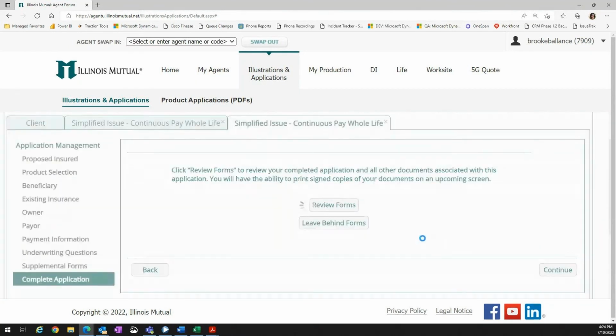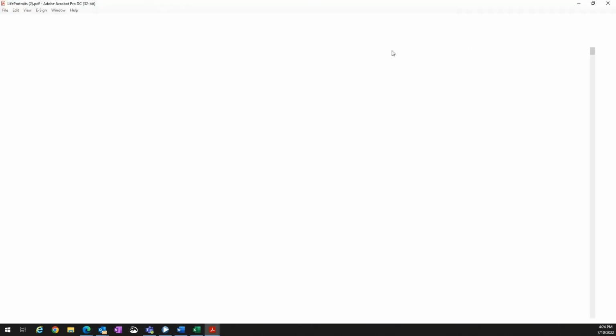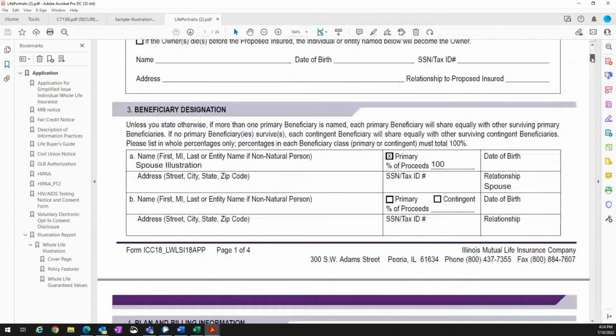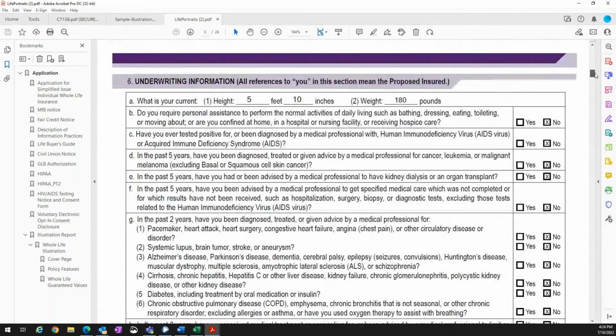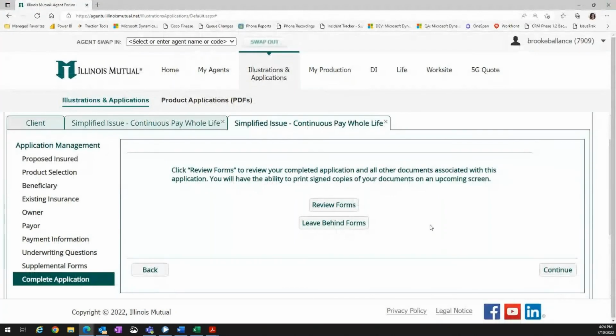So I can click continue. Now it's going to bring up a list of the completed application forms that I need to review. So I can click the Review Forms button. It once again is going to pull up a PDF for me. I can have a look at this just to make sure that everything populated as I intended, that I didn't answer anything incorrectly, or that I didn't plan to answer that way. And once I have reviewed that completely, I can go back to the document and click Continue.